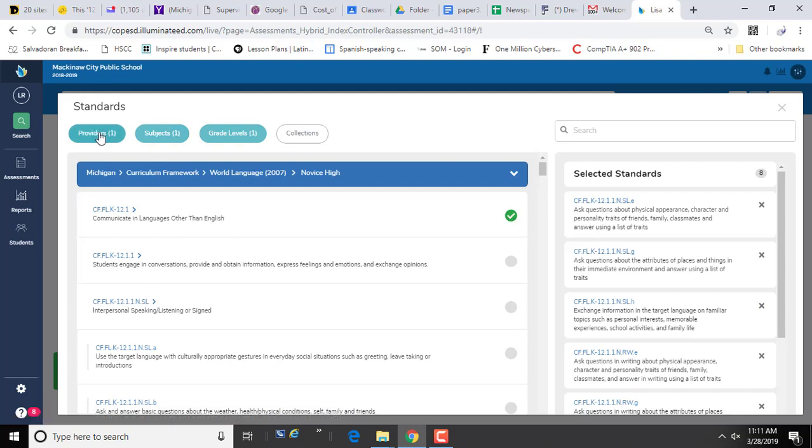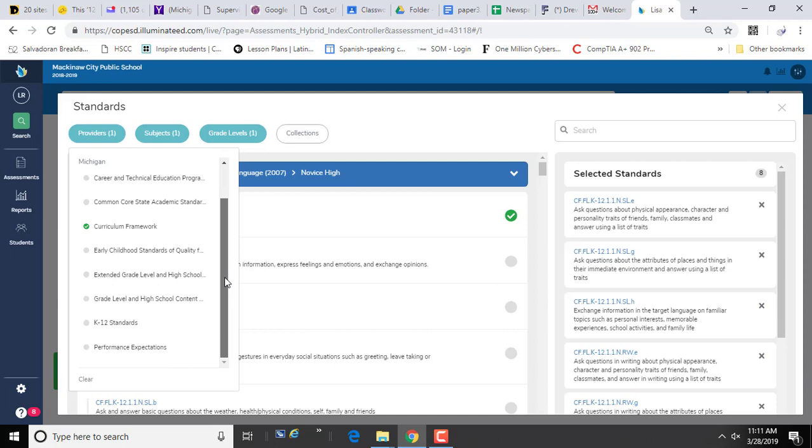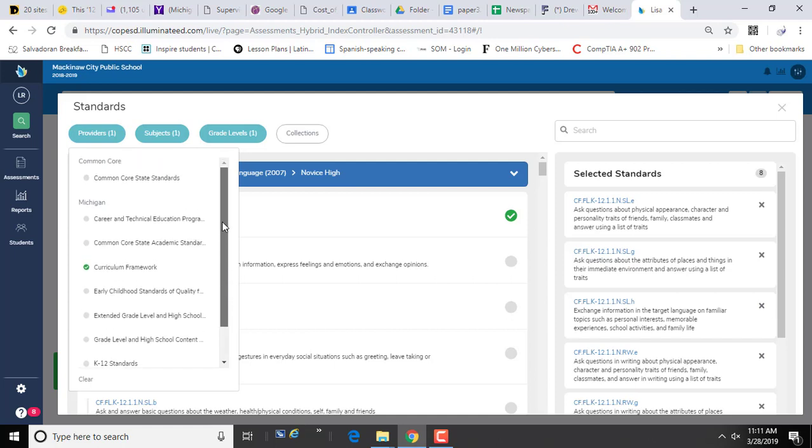So under standards, you can go under providers. Now my example is using the curriculum framework, which ties into the world language standards for the state of Michigan. But just so you can see what we have here, we do have the Common Core, several listed under the state of Michigan as well.